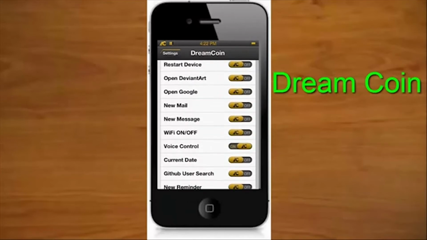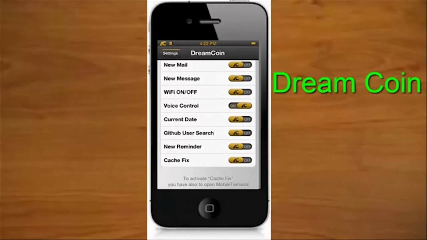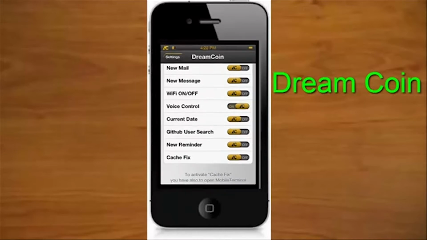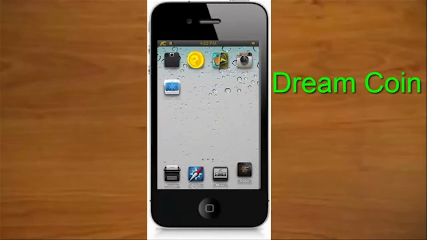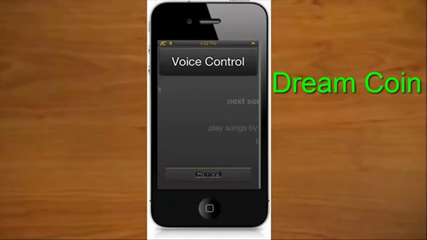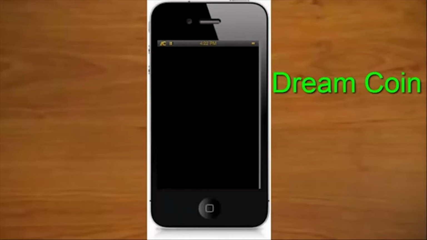So as you can see here, there's a wide range of actions you can choose from. So right now I've just got voice control on. So just to show you guys, if I go back onto DreamCoin and if I tap it right there, it should open up voice control in a second. There we go. So voice control just came up.